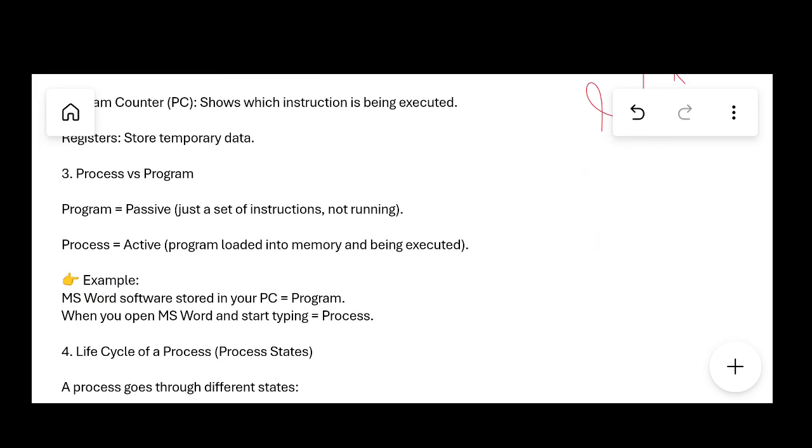Now see, process versus program. Program is passive, just a set of instructions not running. Process is active, program loaded into memory and being executed. Example, MS Word software stored in your PC is a program. When you open MS Word and start typing, it is a process.